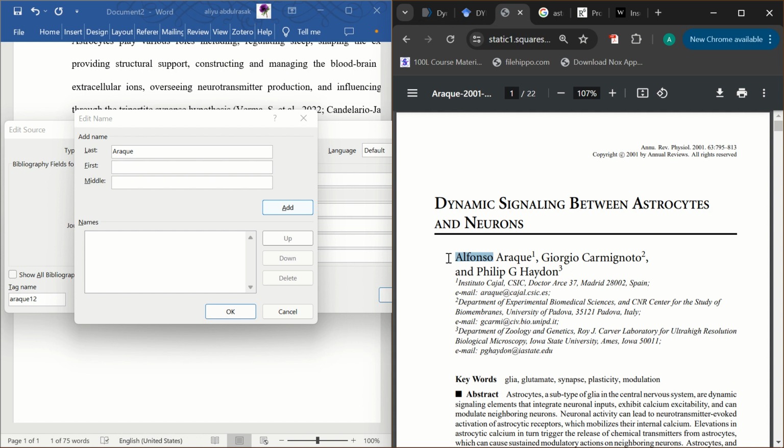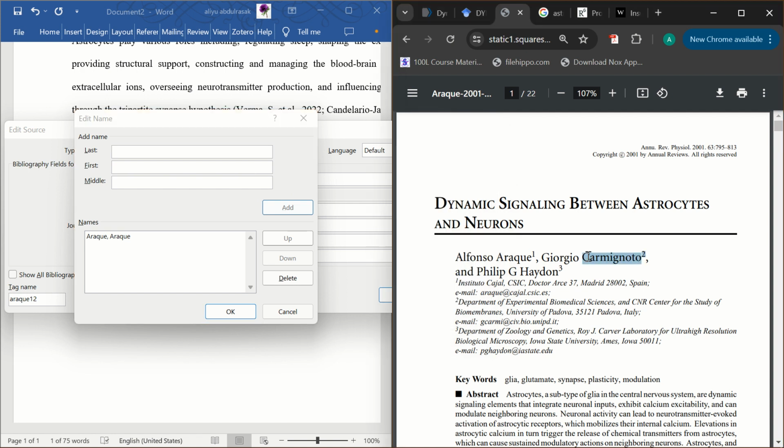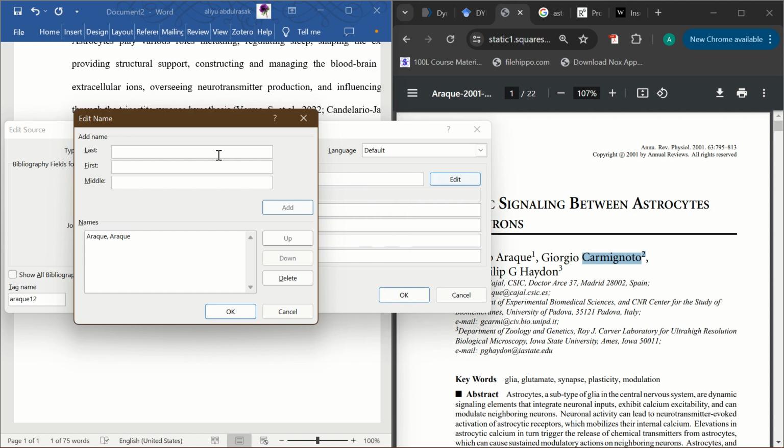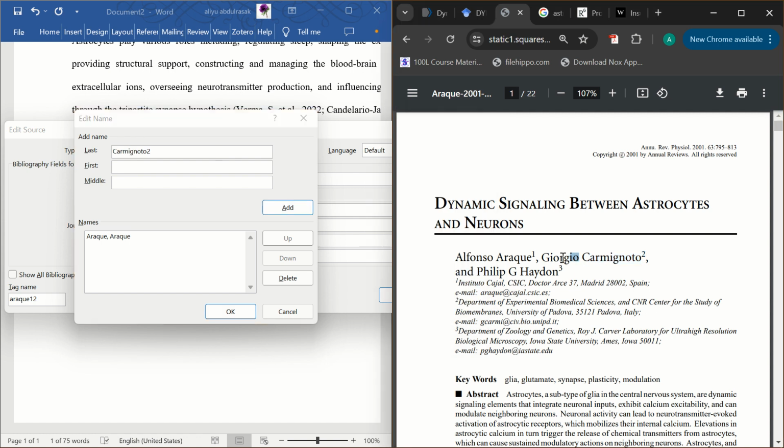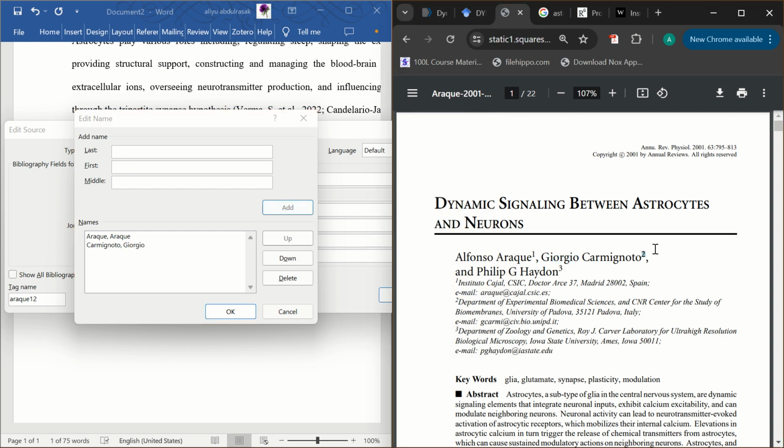Afonso. You can just copy everything and paste, just to save our time. So for the second author, we have this as his last name. Ctrl C, Ctrl V, then Giorgio, Ctrl C, Ctrl V. Okay. Then as for the third author, we have Aidon.